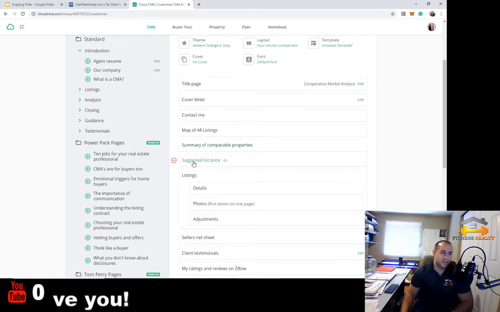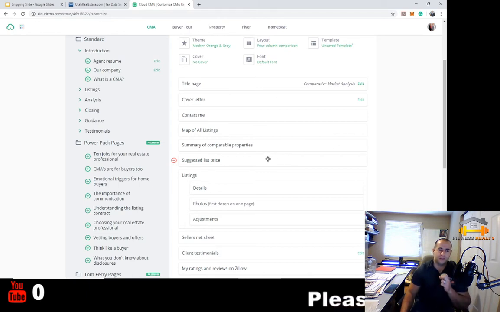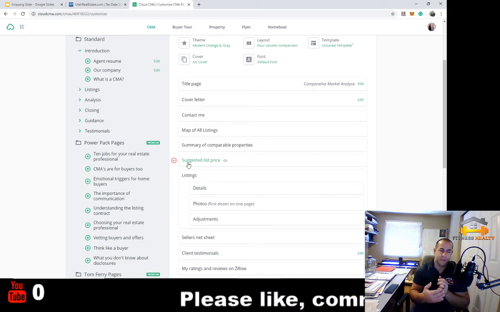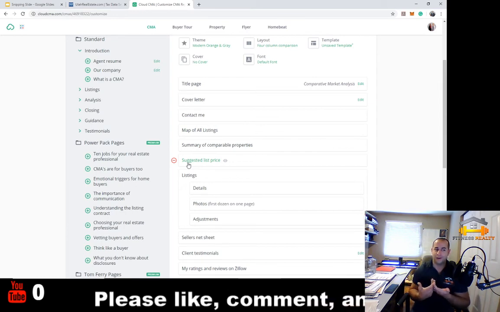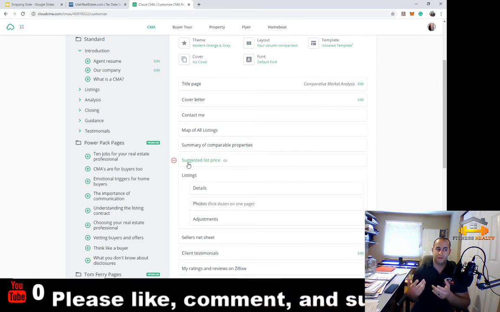Suggested list price. If you don't mark it in that box that I was talking about, where you can click the amount or you can type it in, if you don't put anything in there, suggested list price will not update. And this page won't have anything on it. So this is one of the most crucial pages that your clients want to see. And if you don't type anything in the box in the previous page, you don't get anything in there. And then your clients will be wondering, well, what price? You didn't say anything.